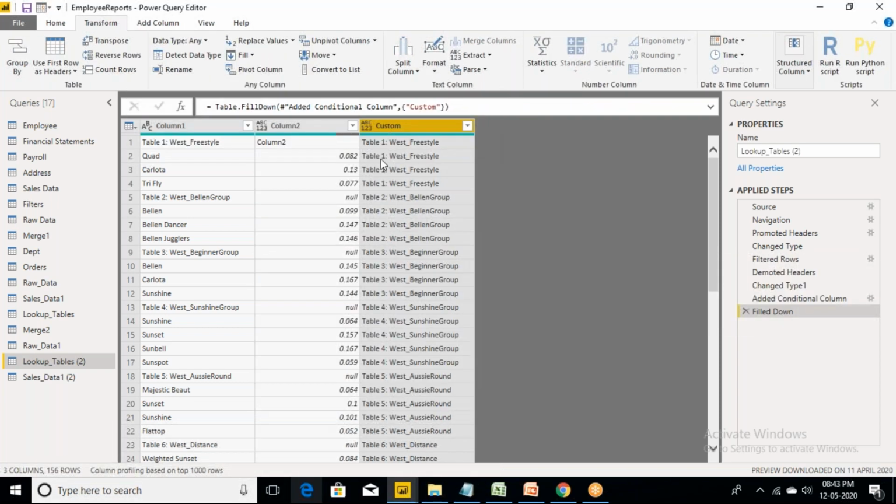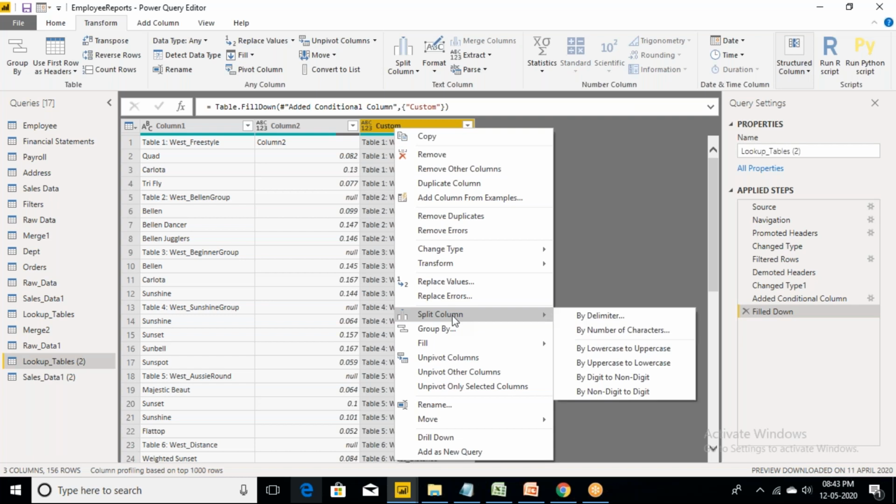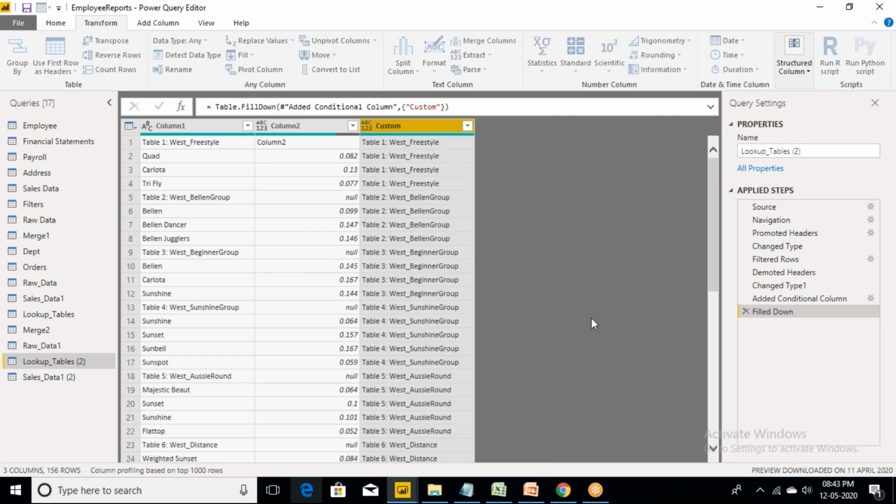I got the data, right? After table one, you can see a semicolon. After West, you can see an underscore. Let me split the data. Let me split the column by the delimiter.